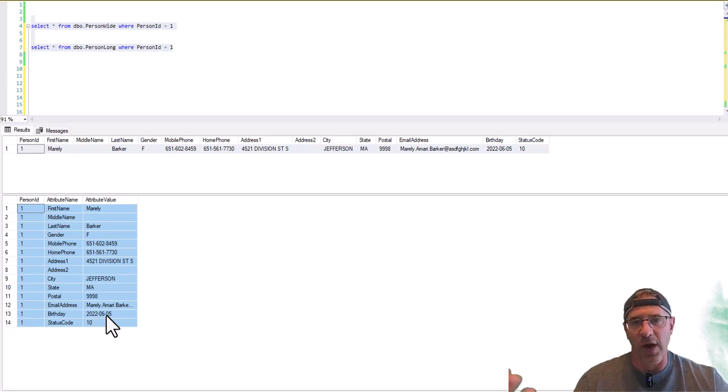So maybe it's in a wide format in the old system, and it's going to be in a long format in the new system. So something like that. There's a lot of different reasons you might be needing to do this, but anyways, we'll get into it.